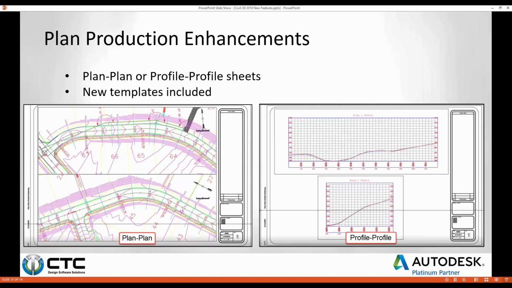Well, in 2018, that is now incorporated into the view frame options, so we can have that automated sheet creation for a plan over plan or profile over profile view. And of course, they've shipped some new templates to make that happen for you that have those viewports set up as well.